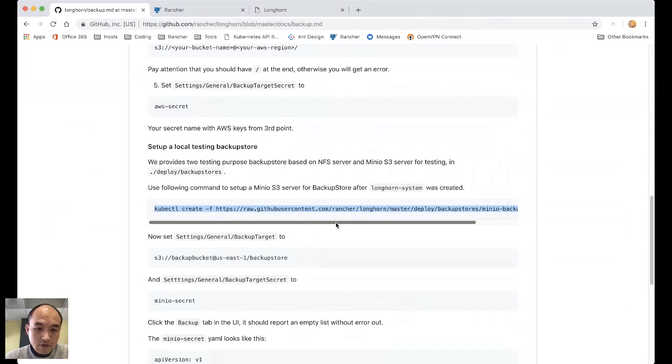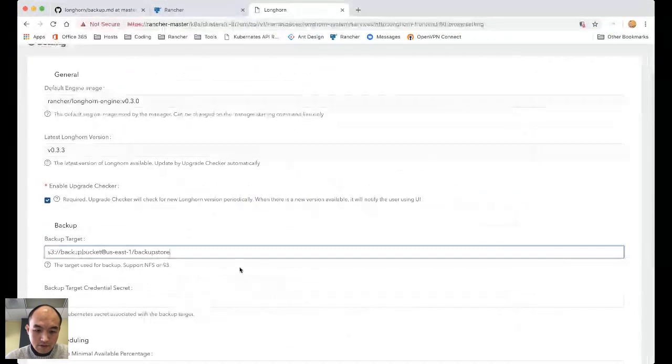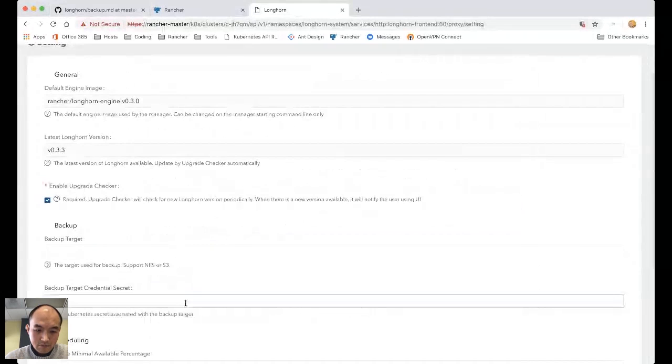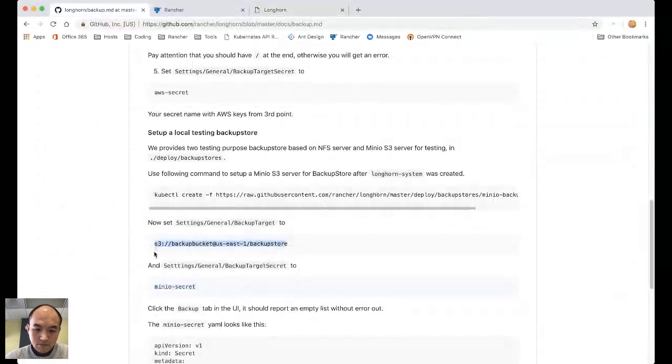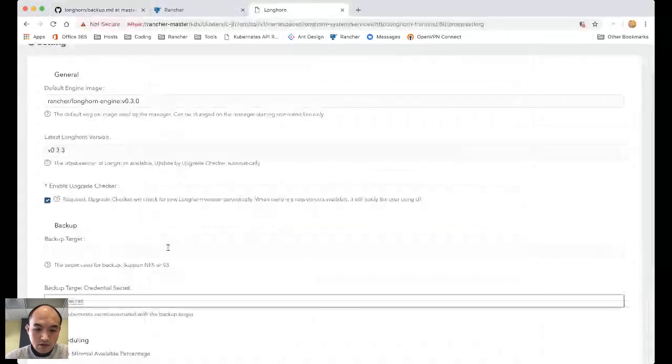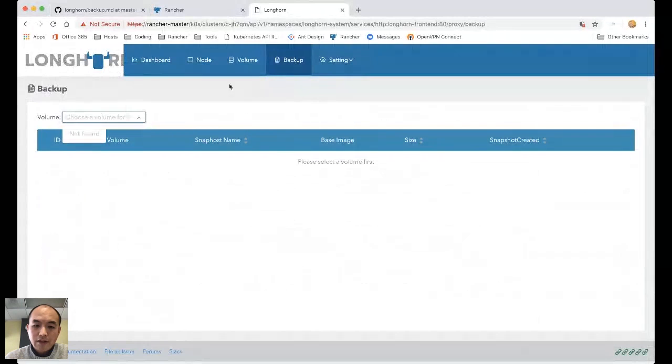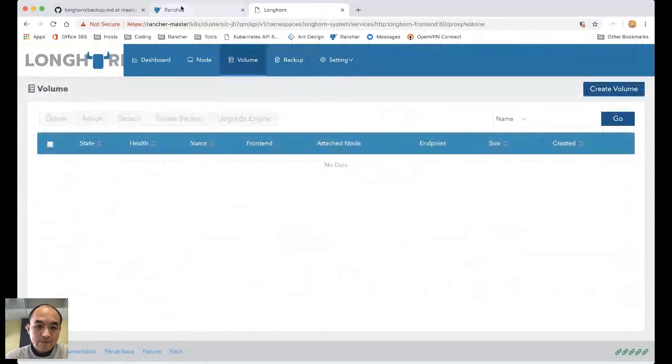All right, I think I already set most of them up, so it's showing that they already exist. So after you run this and set up the MinIO backup store, I'm going to set up the backup target here and click save. Now we can click the backup. You see that we don't have any backup right now, and we don't have an error message, so that's fine.